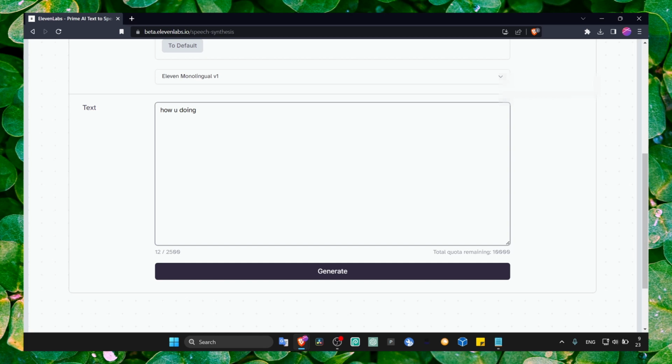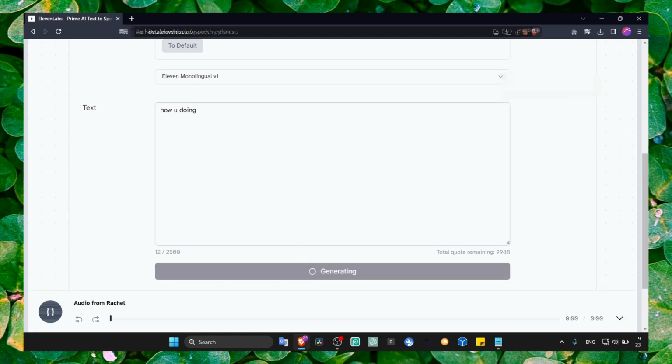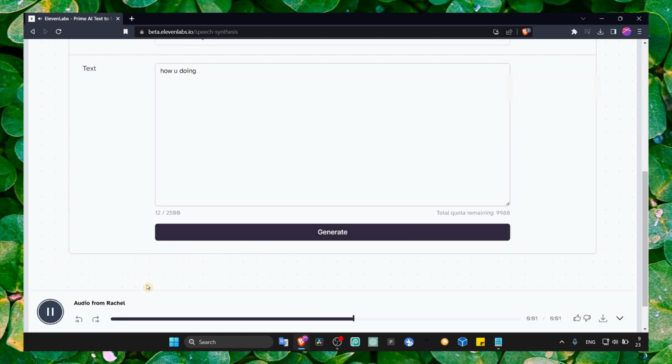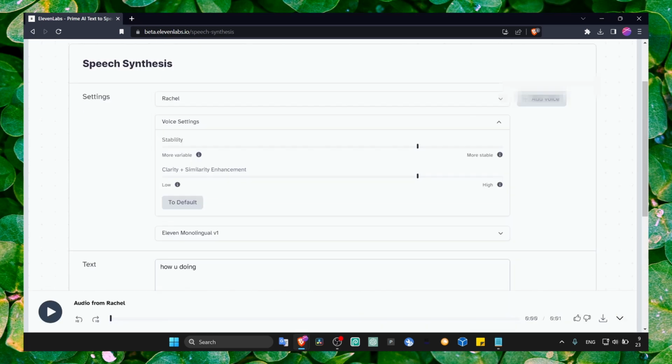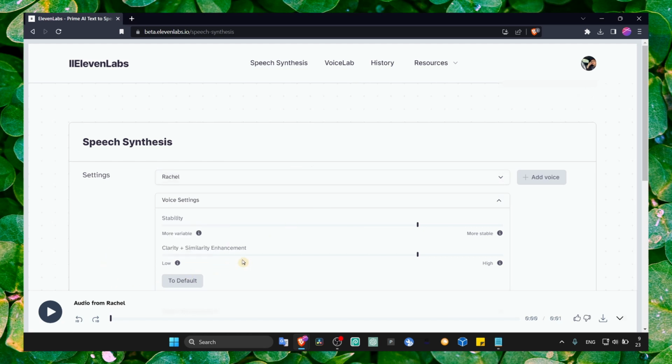And now just here type your text. You can click on generate, and after you generate it, you can click on download here if you like the way it is. You can just click on download here. So it's very simple. The interface is very simple. So that's pretty much the tutorial.